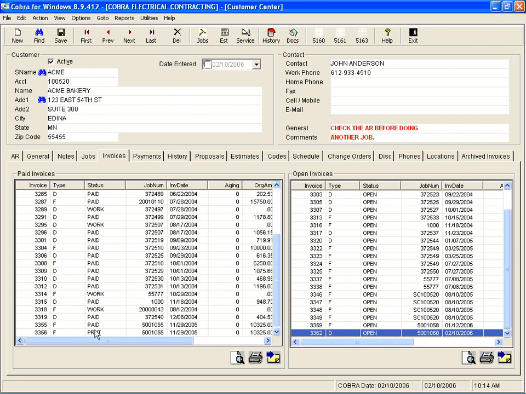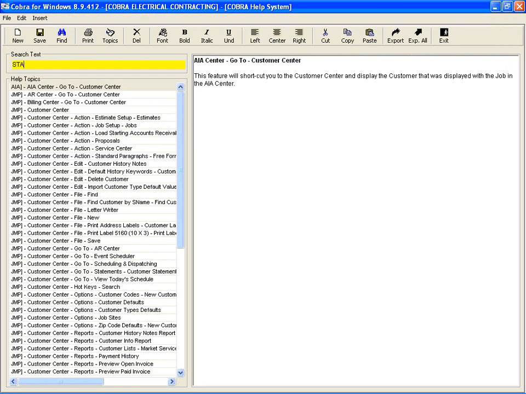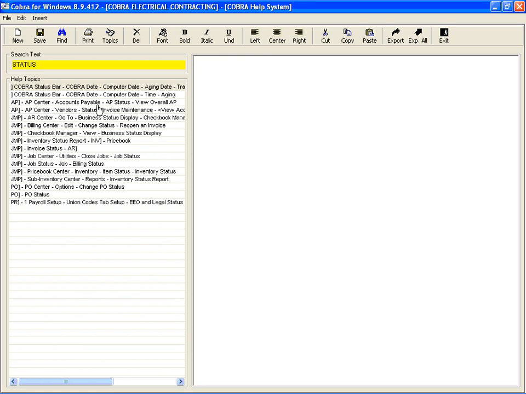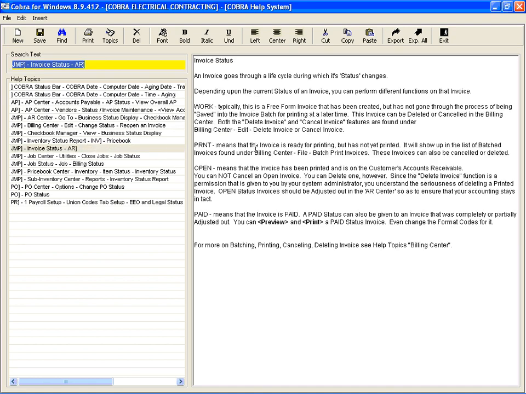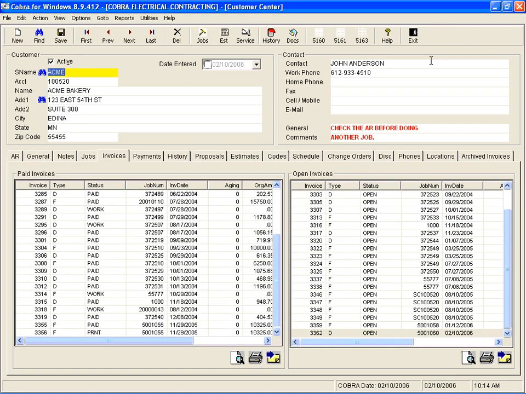If you want to learn more about invoice statuses and what you can do with them, you can click into the help system, type the word status, and find the topic on invoice status right here, or just type invoice status up here. Either way, you can learn about the invoice statuses, what you can and can't do with them when they're under a specific status, so that you don't goof up your accounting. Excellent. This ends the lesson on T&M and service invoicing.